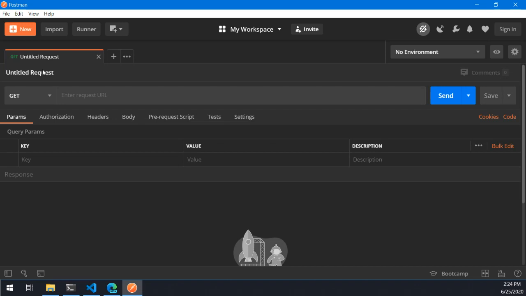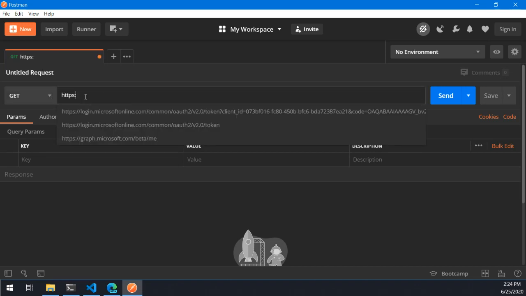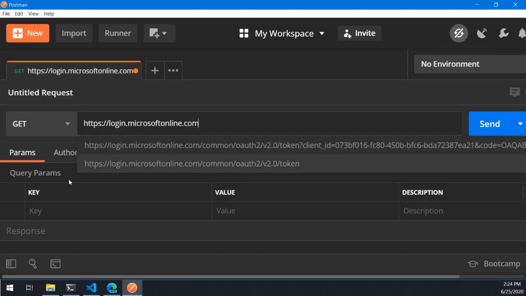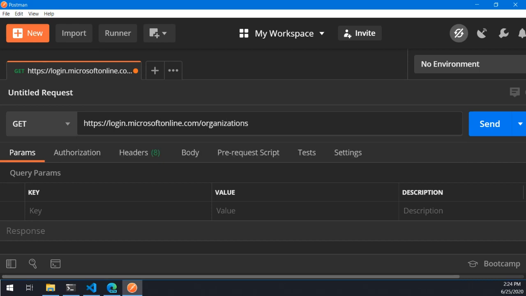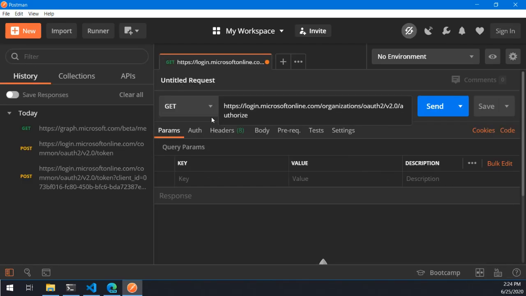So I can open up Postman and build a GET request to https://login.microsoftonline.com. I'm going to zoom in just a little bit. I'm looking at the view and it's not zoomed in quite enough. I'm just going to go to the organizations endpoint. I'm going to go oauth2/v2.0/authorize. Now from here, I'm going to zoom out just a little bit.